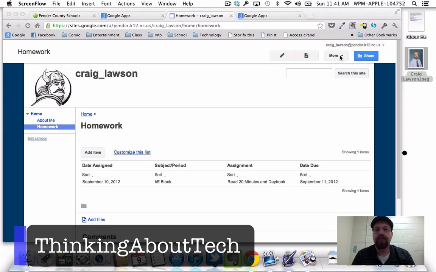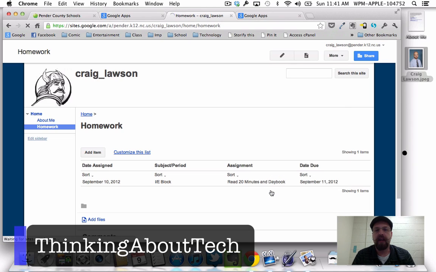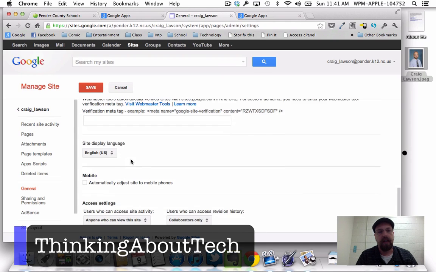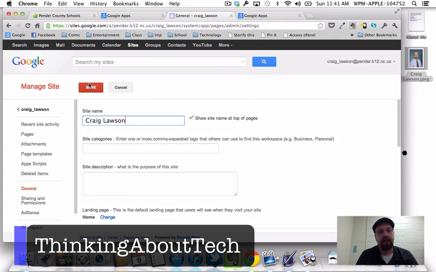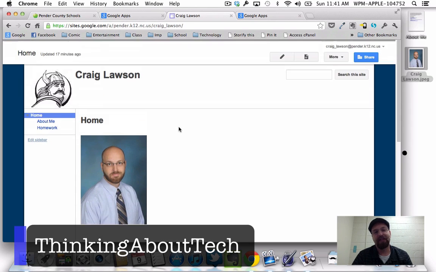What we're going to do is go to More on our web page, and go to Manage Site. Here at the top where it says Site Name, we're going to change that to just our name, our first name and our last name. We're going to capitalize, and then we're going to save here at the top. We're going to go back to our page. There we go, the top of our page. We've changed our name so we don't have that kind of ugly underscore there, and it just says the teacher's name at the top. Sorry again about that.